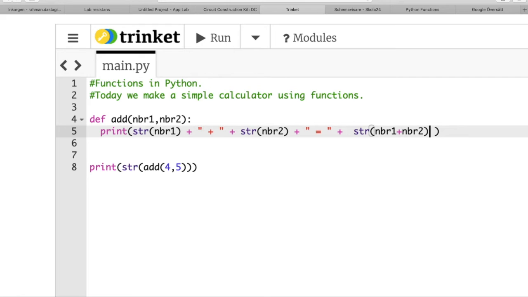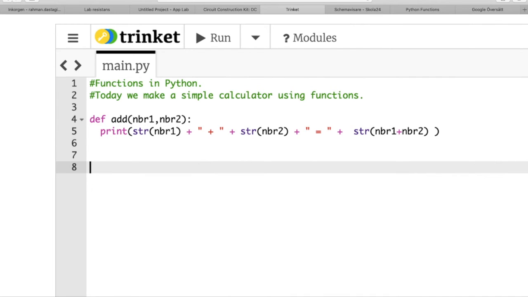So this is how I wanted to show it. Show the first number plus the second number, and then the equal sign, and at last the result. So let's see what it does. Now we do not need this print function, because the result will already be printed inside the function. Now this function does not do anything until we call it.